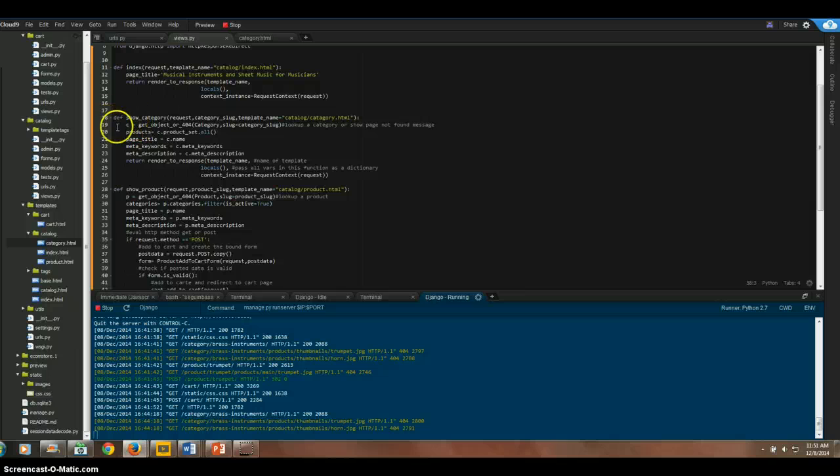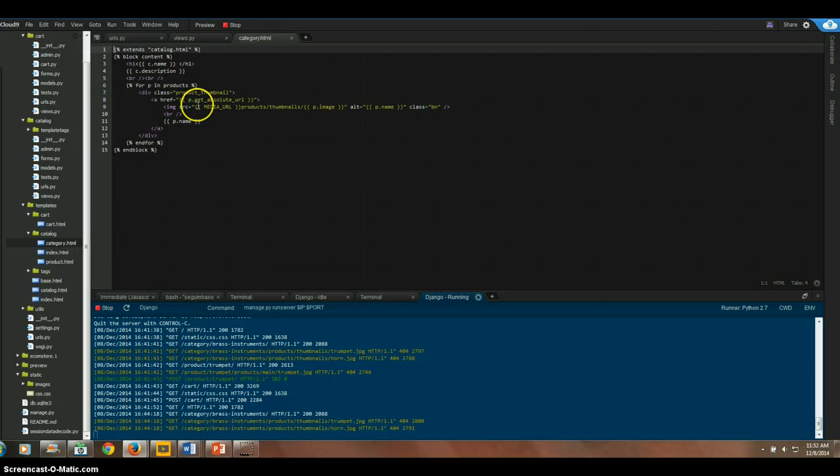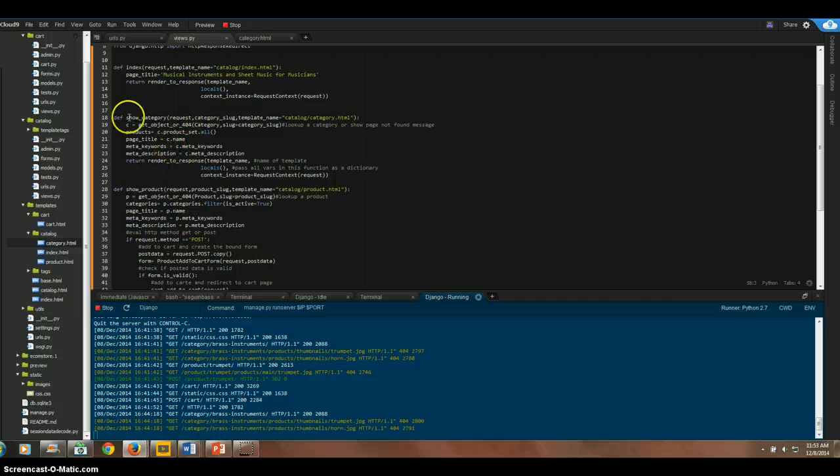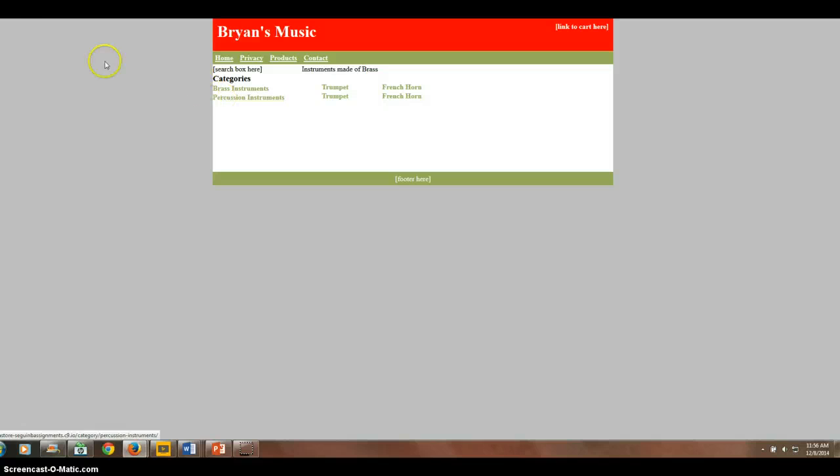And the function has the products, which are the category products, the page title, the category name, the keywords, the description, and returns a response, and the template passes out variables in a dictionary. So it uses the category.html file as a template, and then the views.py inserts the specific information for each category, like the brass instruments category, for example. You have the title, you have the specific products.